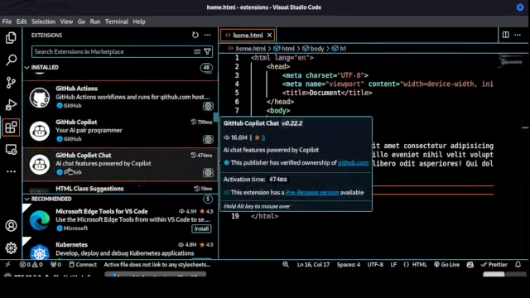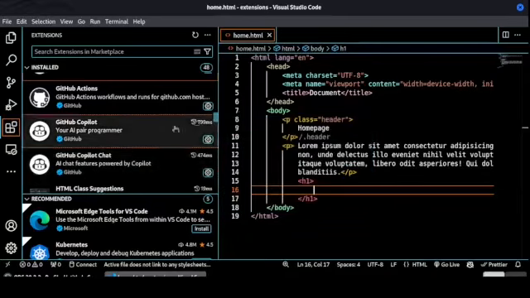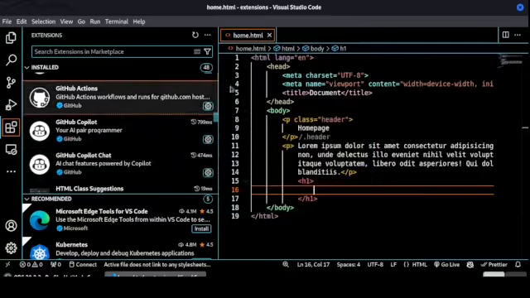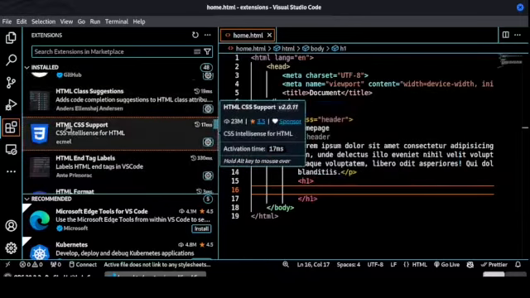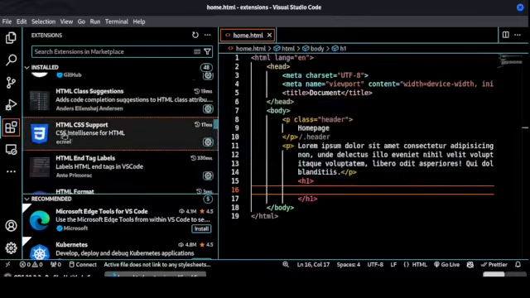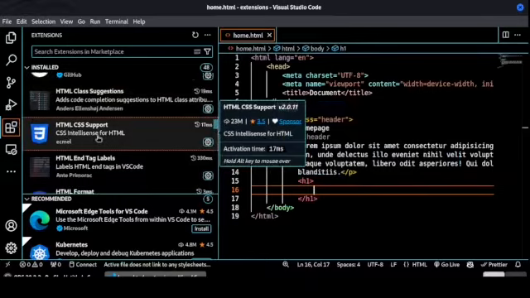I have this GitHub Copilot Chat. This one helps you chat with the Copilot. In case you have any problem, you can ask. And then we have HTML CSS Suggestion. As the name suggests, it does exactly that, HTML class suggestions. And then we have HTML CSS Support. This is very crucial. Whenever you install your VS Code, you need to have this HTML CSS Support.